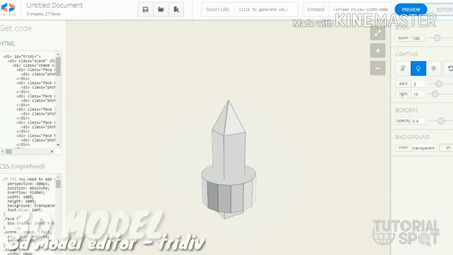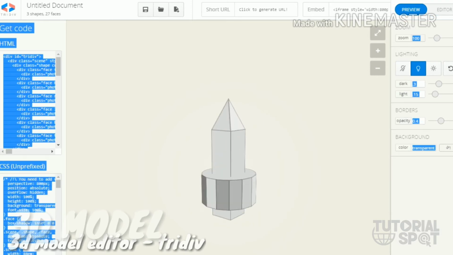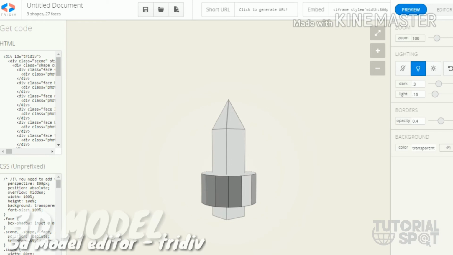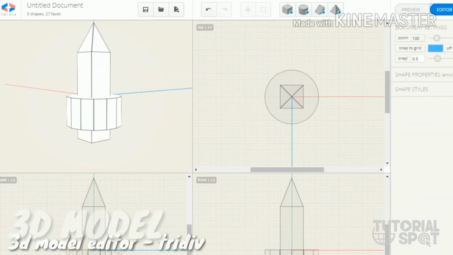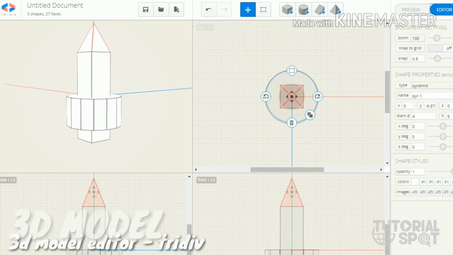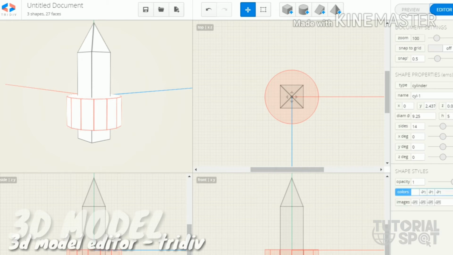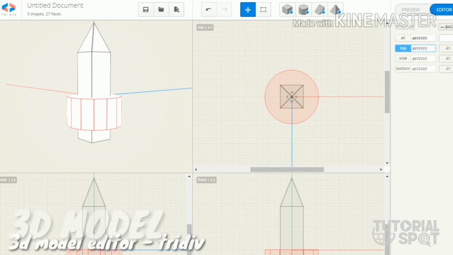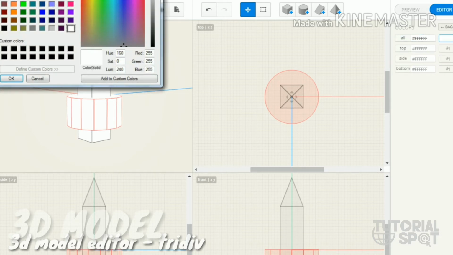This is the model which will look like this on the website. You can see the 3D model on the left side. You can see you have CSS or HTML code, so you can copy and paste that code in your project file and include this model in your website. I'm going to just add more colors to it.